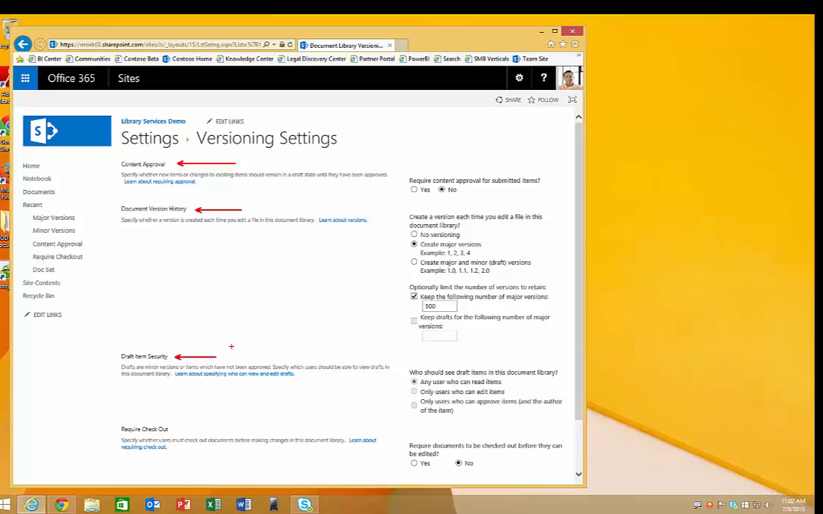Then I have draft item security. Here I have the ability to set what users would actually be able to see items that are in draft mode. And the last section is require checkout. Here, users would not be able to edit any content until they've officially checked it out of the system.